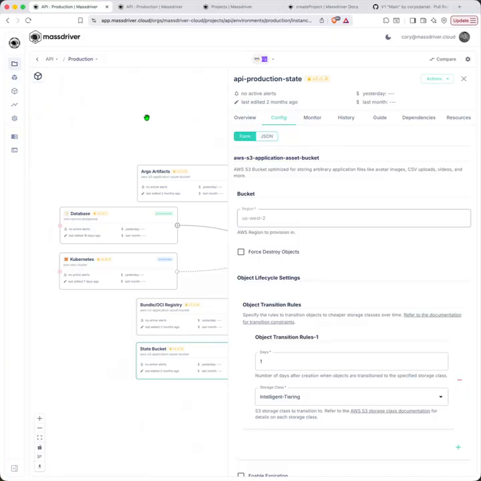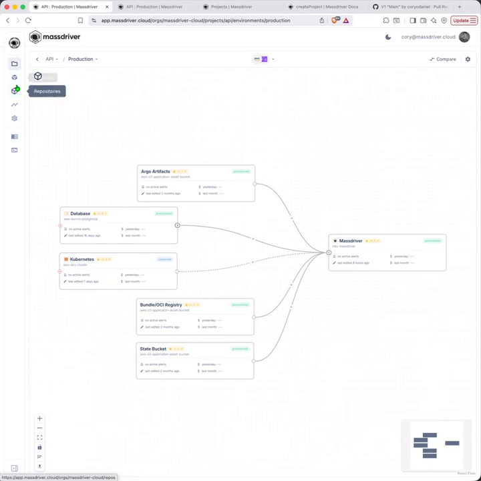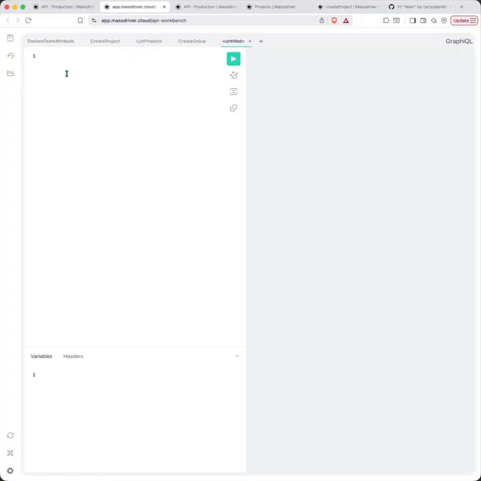Okie doke. So that was most of the canvas stuff. A few other things I'll show off that are pretty big and different. So one, we have a native API workbench here. You can click on, go straight to a graphical workbench for coming in here and building queries.